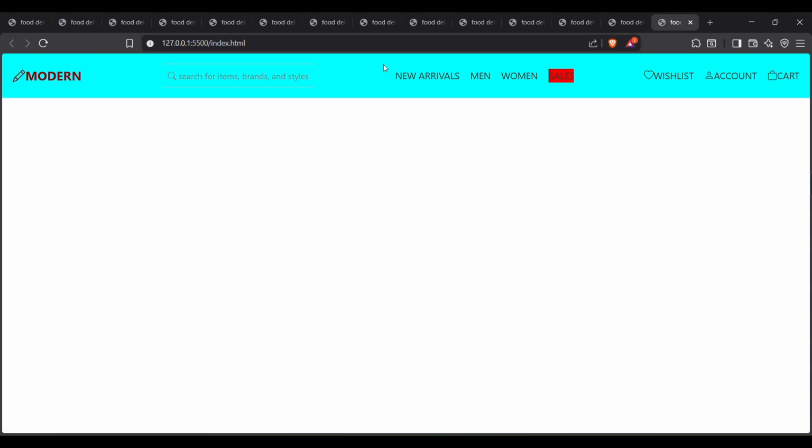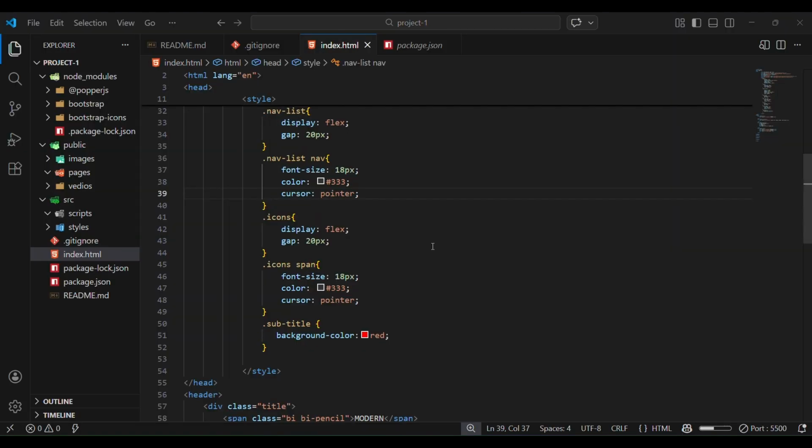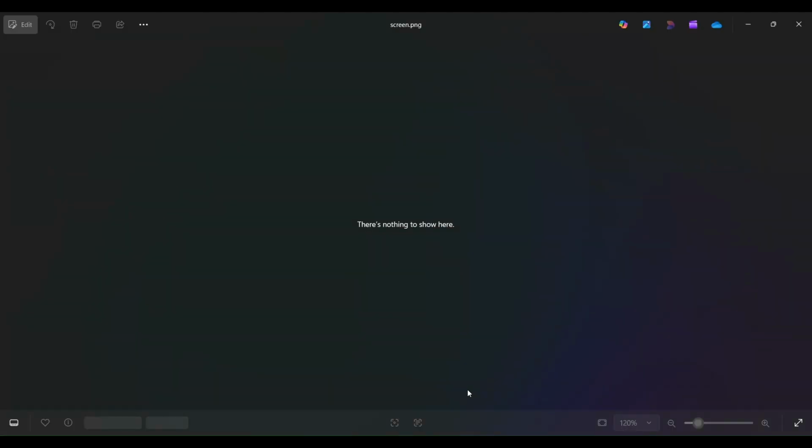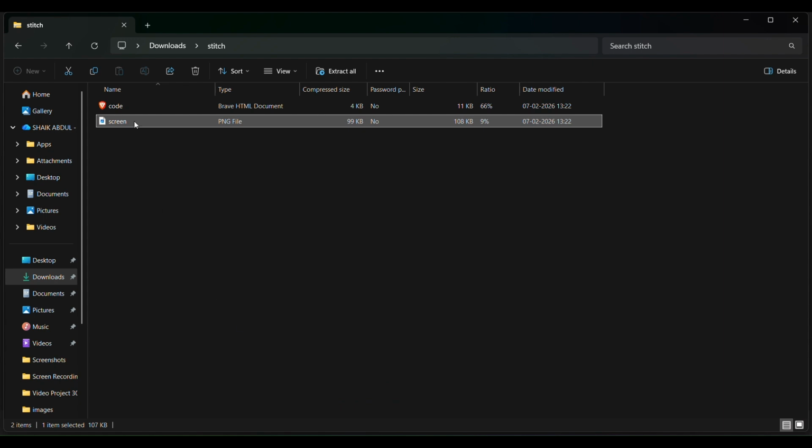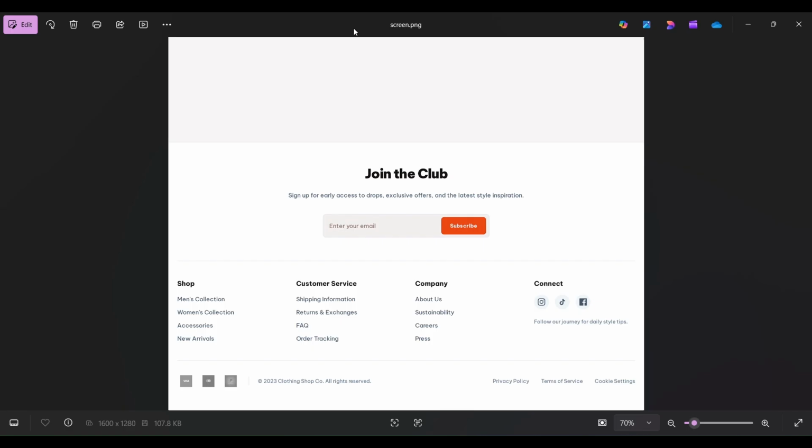Now the header part is completed, we are going to design the footer. Now we are going to look at the footer part. Now I'll show you what we are going to design in the footer. So I have the screen. Now just have a look. This is the footer part we are going to design.